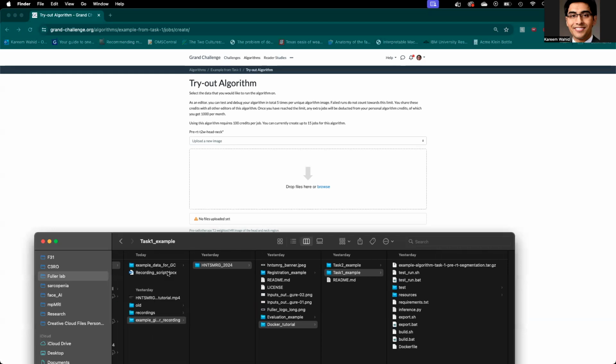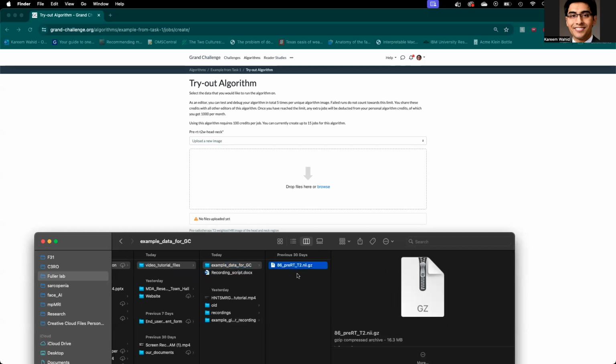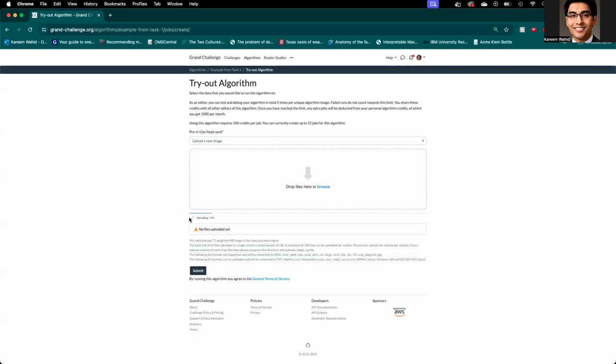I have an example here. So this is case ID 86, the pre-RT T2 weighted image. So I'll just upload that here. And it'll take a couple seconds to upload.